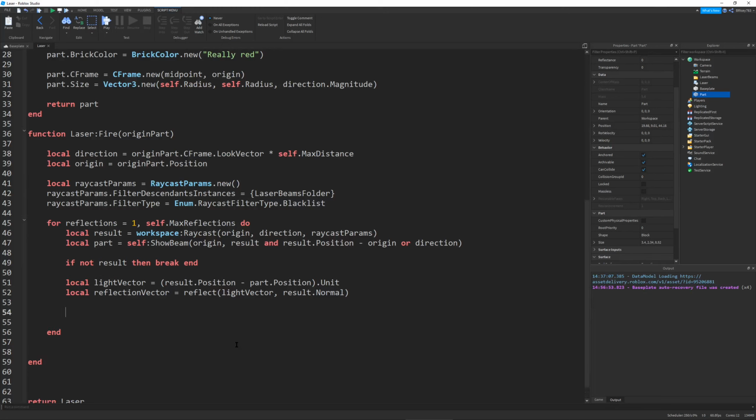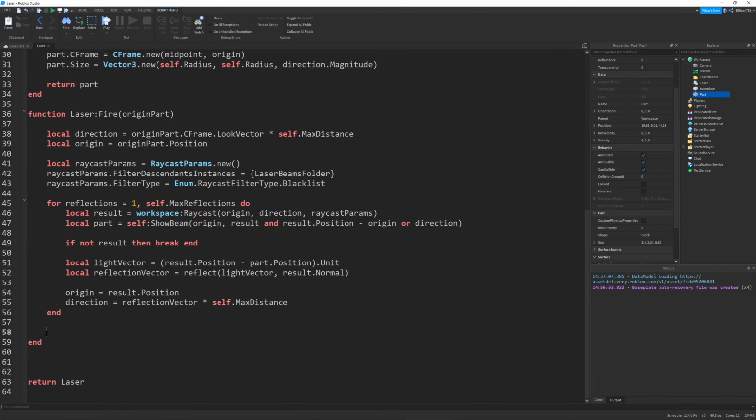And now we need to define the origin variable and our direction variable for the next iteration of the loop. So origin will be equal to the result dot position, so like the intersection of the ray and the part that it touches, and direction will be equal to the reflection vector, and the reflection vector is a unit vector, and this will be multiplied by self.maxDistance. There we go. So that is our for loop done. So it should work perfectly fine.